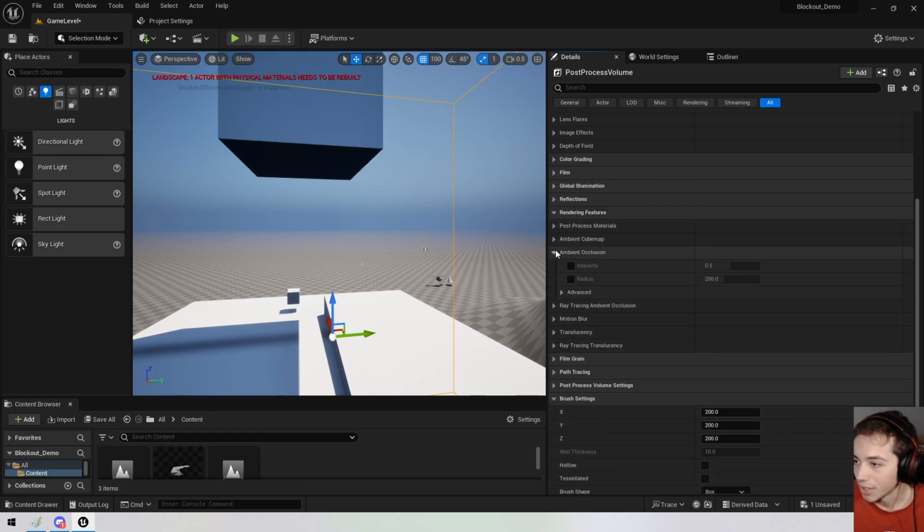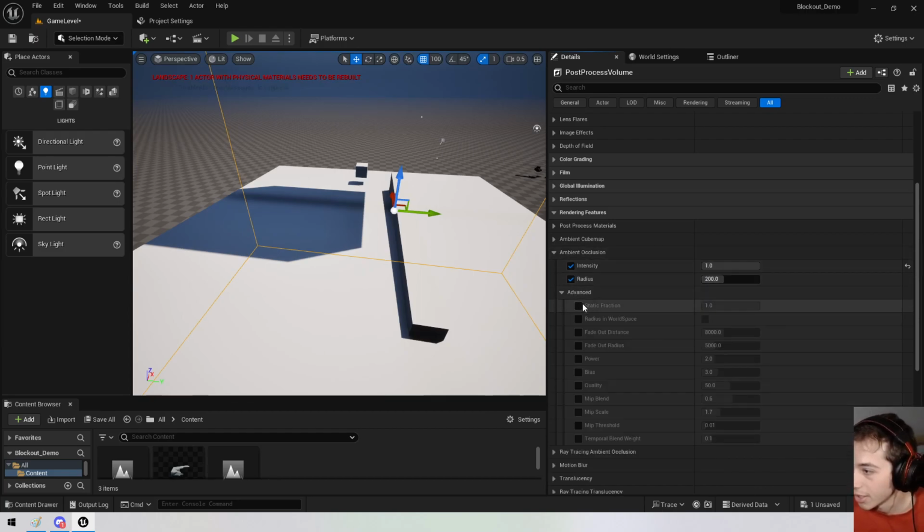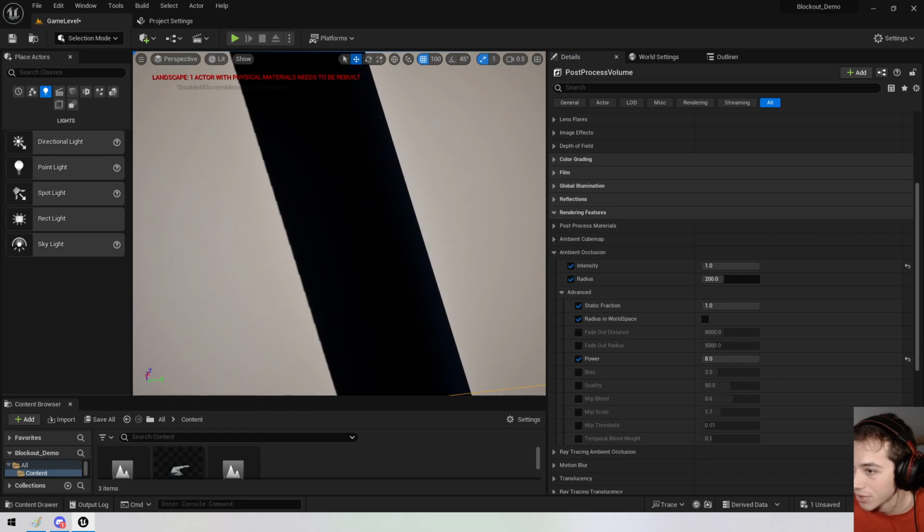Under rendering features, here's ambient occlusion. We were talking about this earlier. This is screen space ambient occlusion. So if I turn this up to like 10, maybe 100, oh, it's not really letting me, is it? Maybe if I do power, crank that up. Ooh, see that effect? Right here. Focus right there.